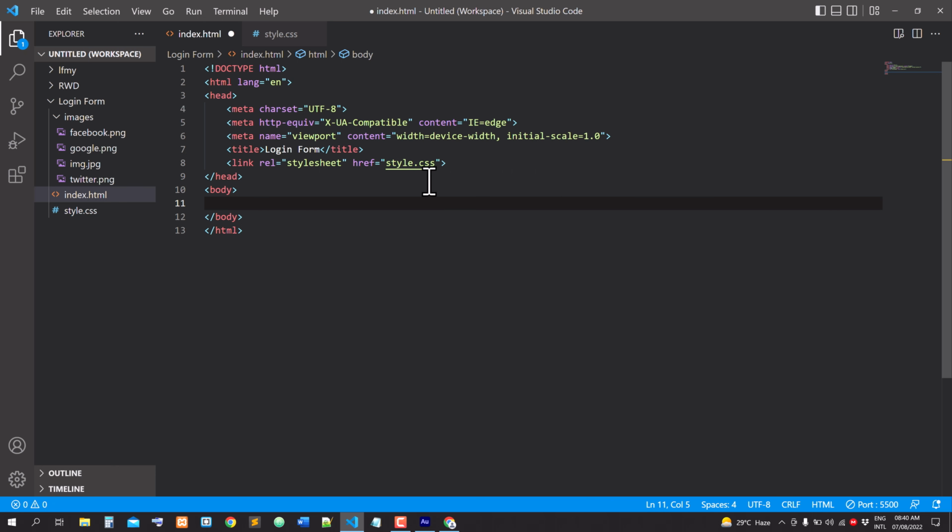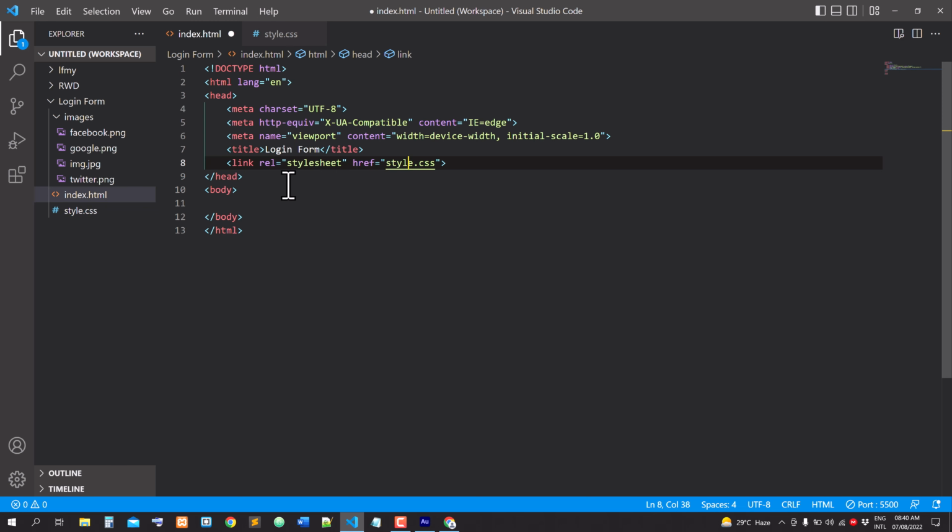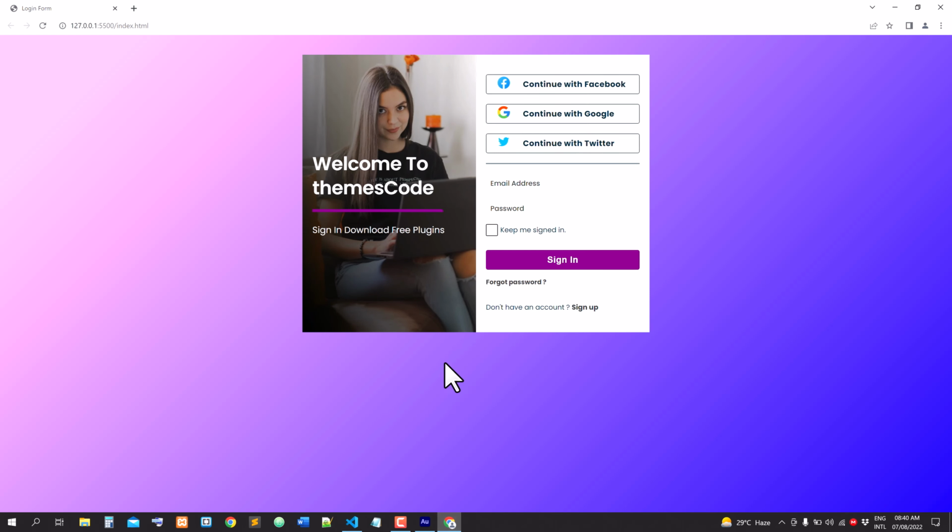What you can do, just press the Control button on your keyboard, and here you can see this file name is selected. If you click on it, it brings you to the CSS file. That means both the HTML and CSS files are connected properly. Excellent. Now let's see the login form. Here you can see our form.